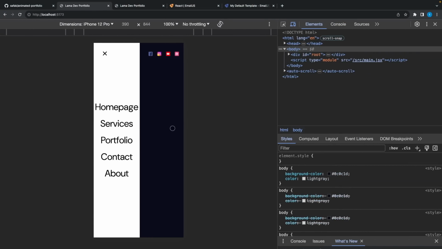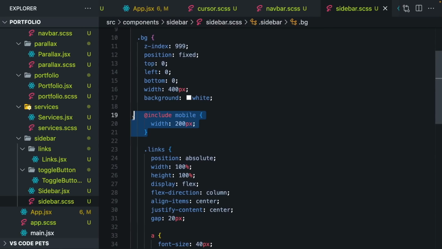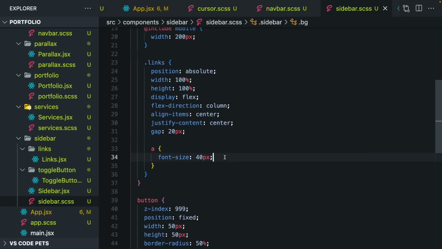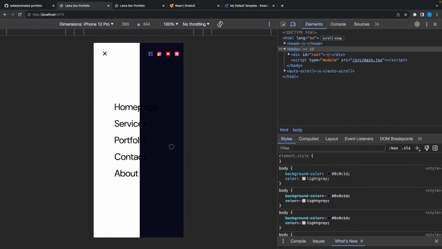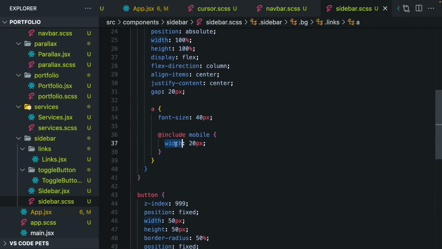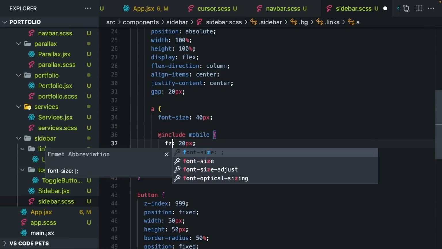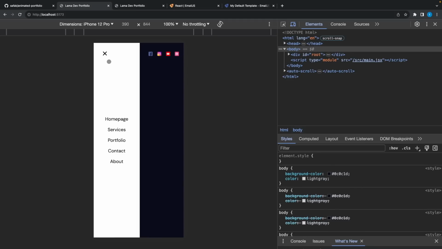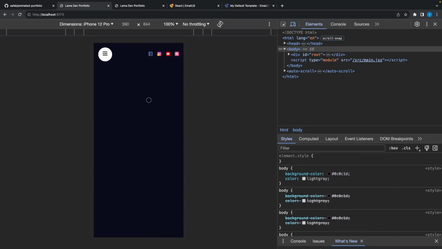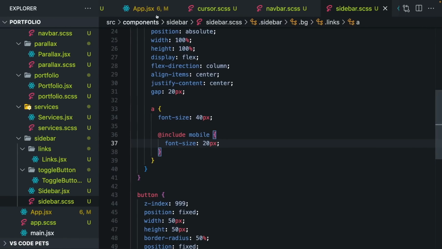Of course, links are too big. As you can see, it's 40 pixels. So I'm gonna say 20 pixels. Oops, still big. Oh, I said width. It's gonna be font size. Perfect. And right now I'm gonna open up my hero section.